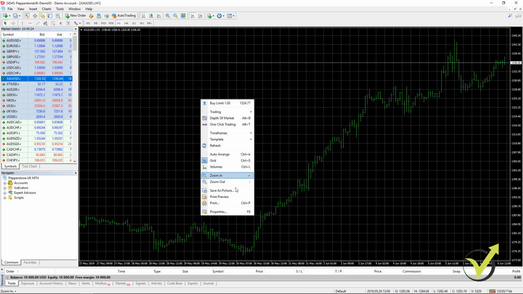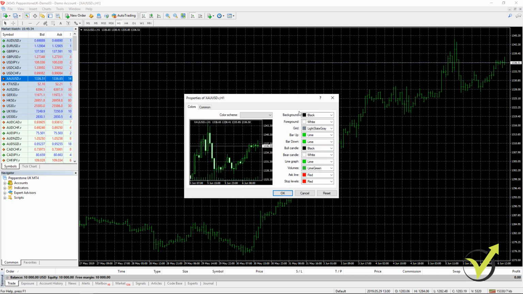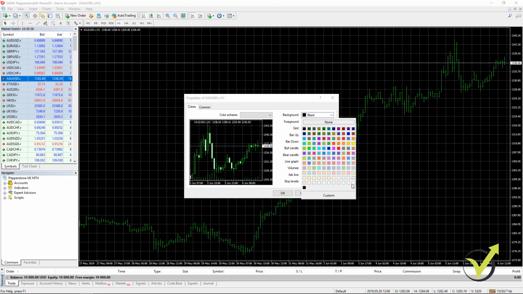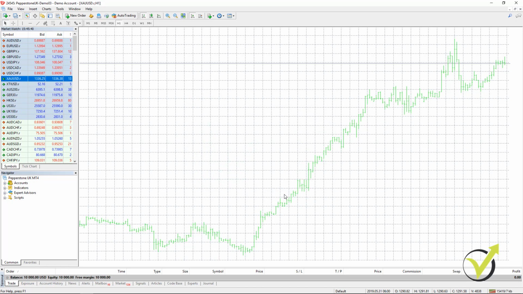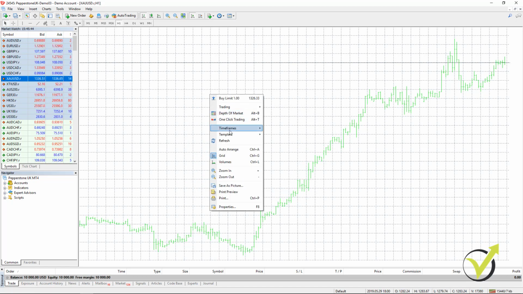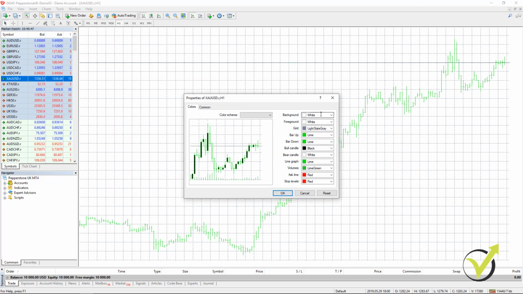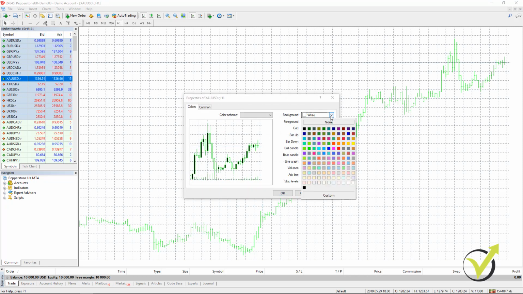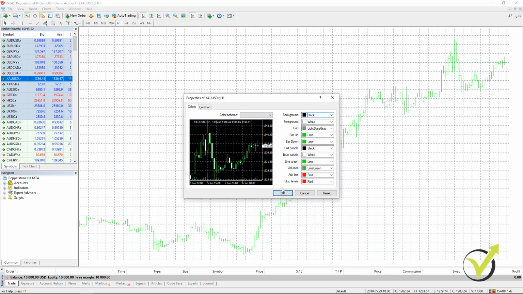For example, you can make it white. I prefer normally to make it white, but from properties you can change the background from here. Okay, you can see I can have it white, but with green it's a really bad combination because the chart is not visible. And you can change the bars and everything as well.